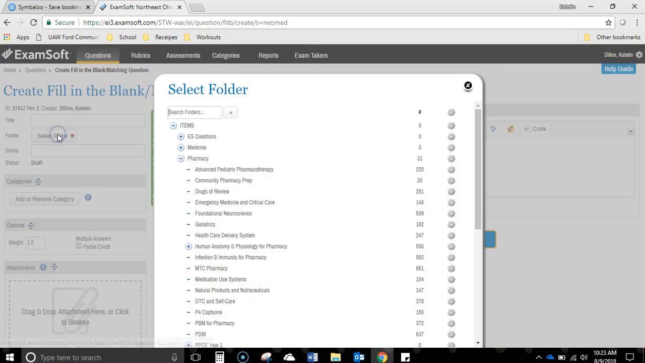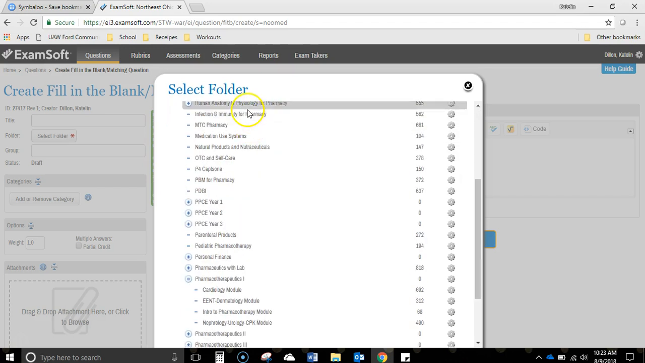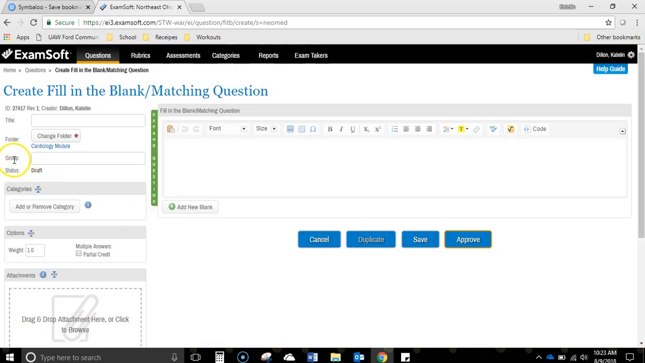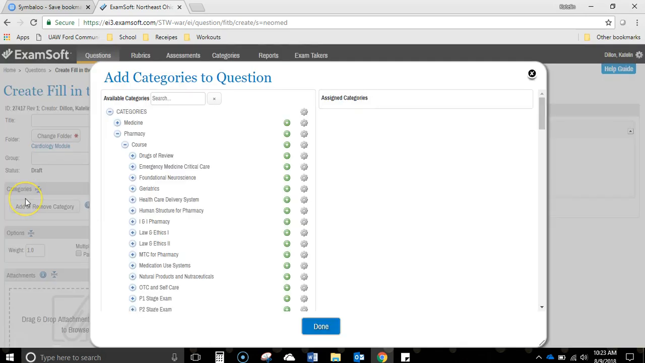Then you're going to want to save your question to the specific folder that your question relates to. So this is going to be Pharmacotherapeutics 1 in the Cardiology module. If this question is part of a group, this is where you're going to want to group it. I talk more about grouping in other videos, and I also specifically talk about grouping in the tip sheet that you were given. Next, you're going to want to go ahead and add your tagging categories.